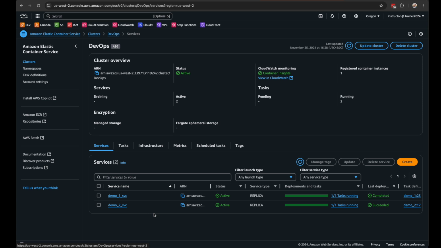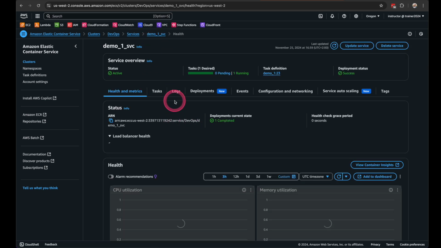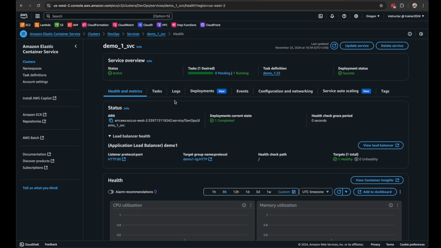The reason you want to use a service is to actually maintain the desired count, so how many tasks you want to run all the time. By the way, when we say a task, we mean one or more containers grouped together as a single task. We are going to talk about this in more detail, especially in the container module tomorrow.